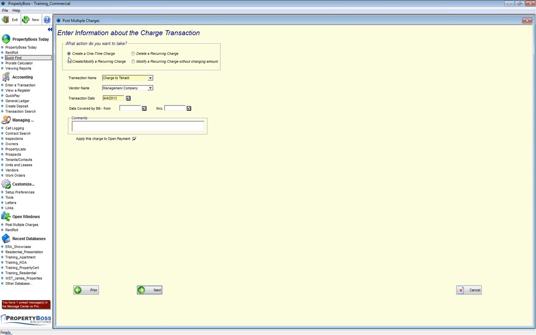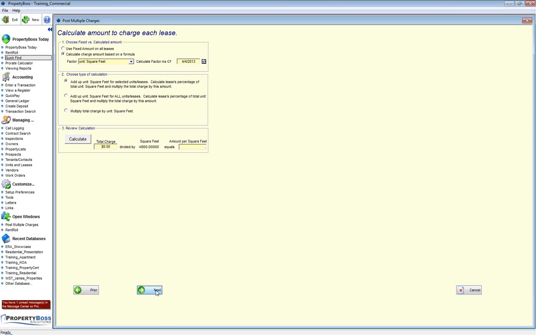You can have this create a one-time charge, or if you need to come up with a recurring amount, then you can create this for multiple tenants at once. So I'll select common area maintenance here. You can select now what dates this is going to cover. And now I can tell Property Boss, how do I want to have this divided? Do I want to have this based on square footage, or, you can see on the lease, you can specify CAM percentage.